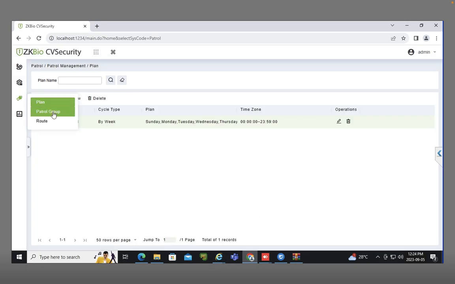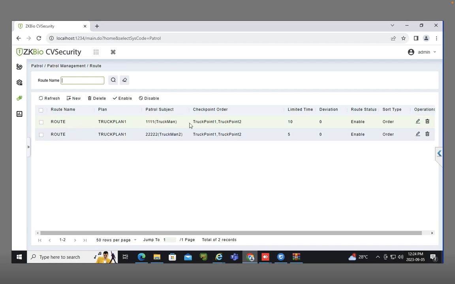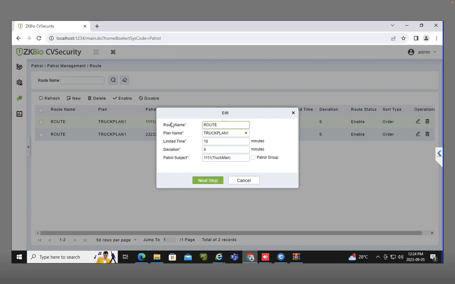So the next thing is to go to my routing. I'm going to do my routing in two ways, because here I have two truckmen. This patrol subject identifies the truckman and also the RFID tag associated with each of the trucks. So I'm going to set my routes. Here I set the route name to be routes and the plan name to be my truck plan, which I assigned the weekdays.